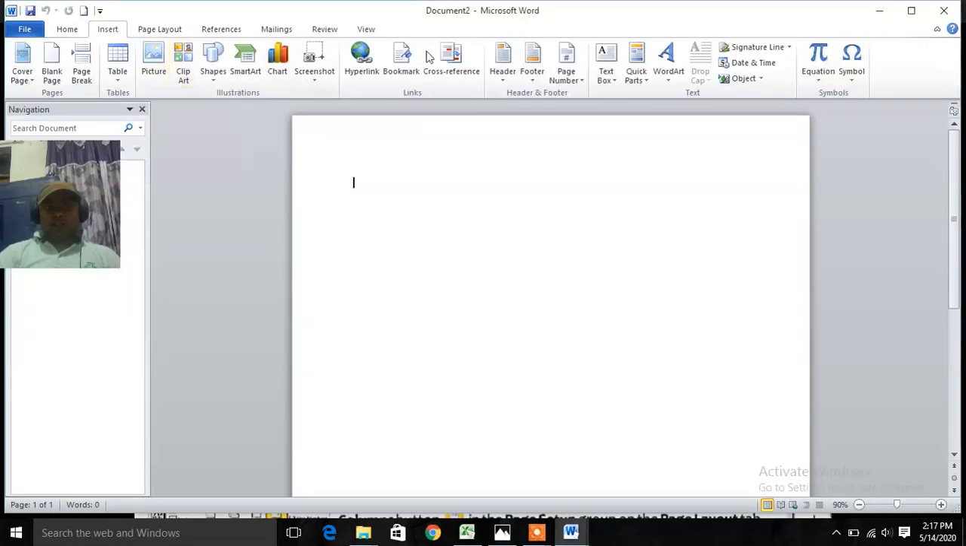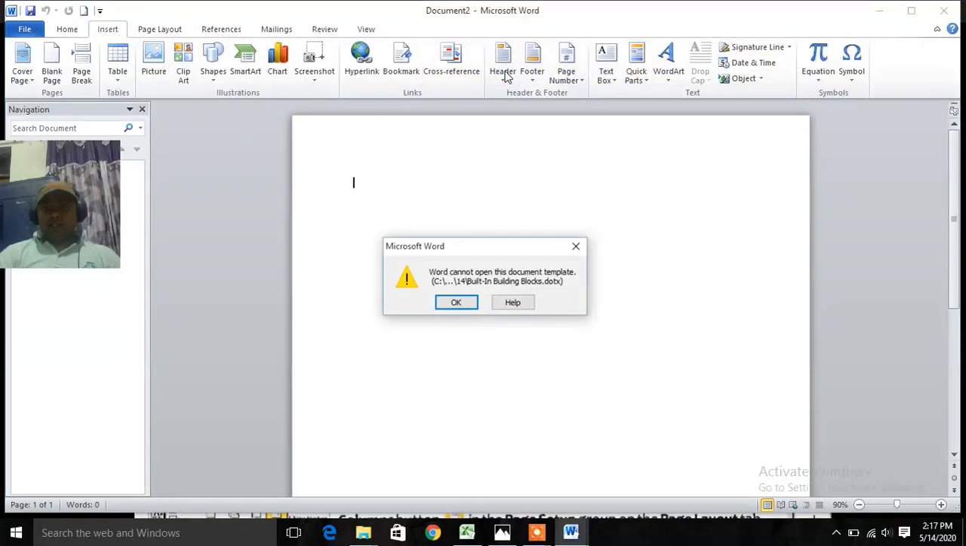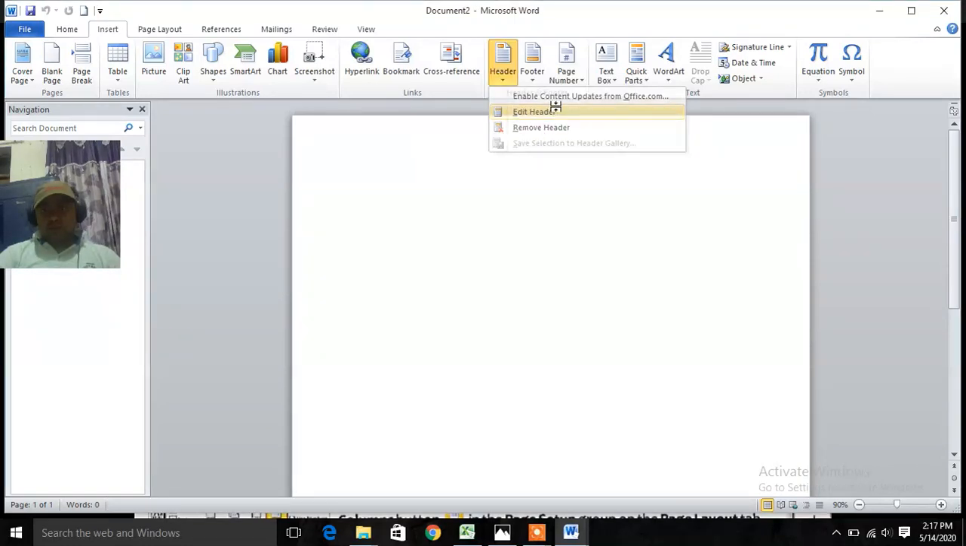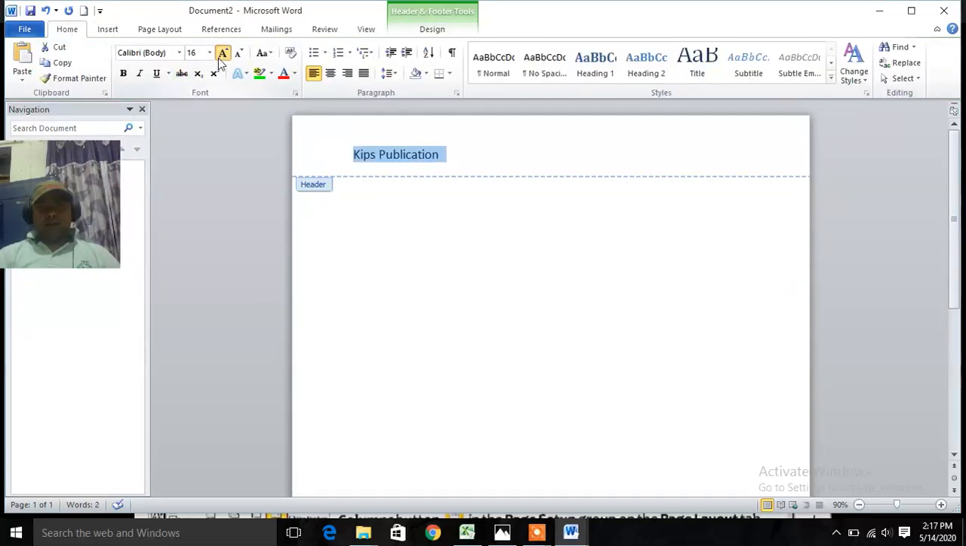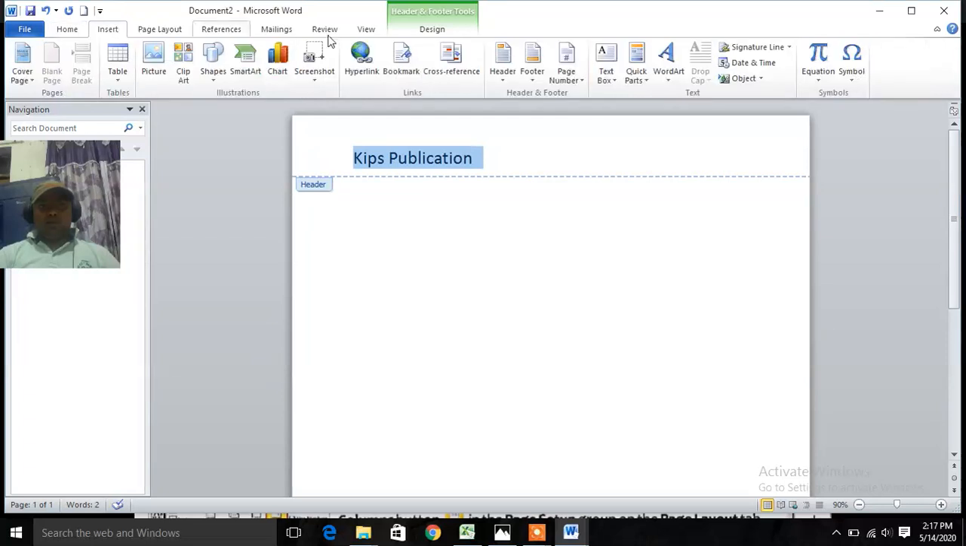Okay, click on insert and click on header. Edit header. What you can do, there are many options: page number, date and time, quick parts. So suppose you want KIPS publication, it will come as a header on each page, and you can close this.